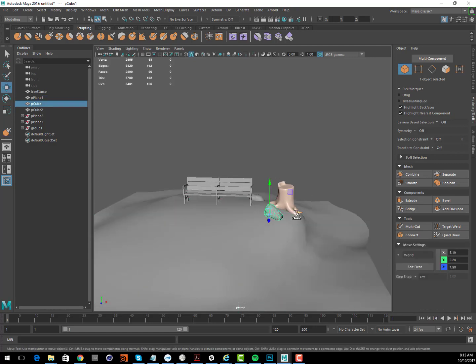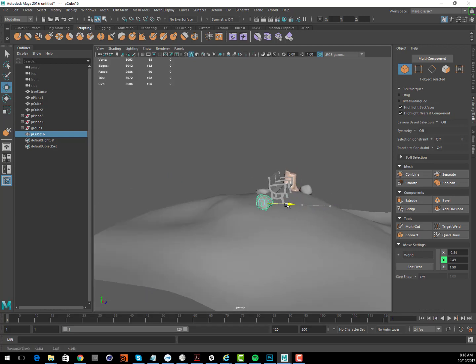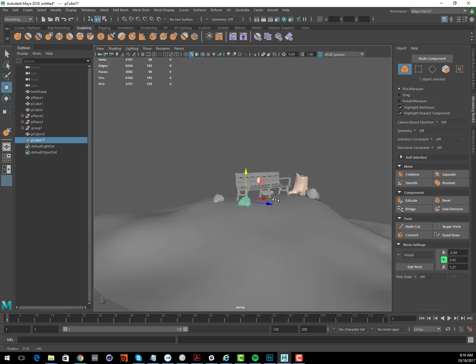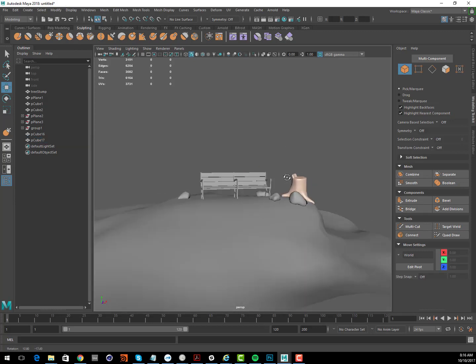Alright, I think I need a few more rocks. Just rotate a rock, and maybe we'll make that smaller. The other cool thing about rocks is once you make one, you can duplicate it and rotate it around, and then you have a lot of rocks.